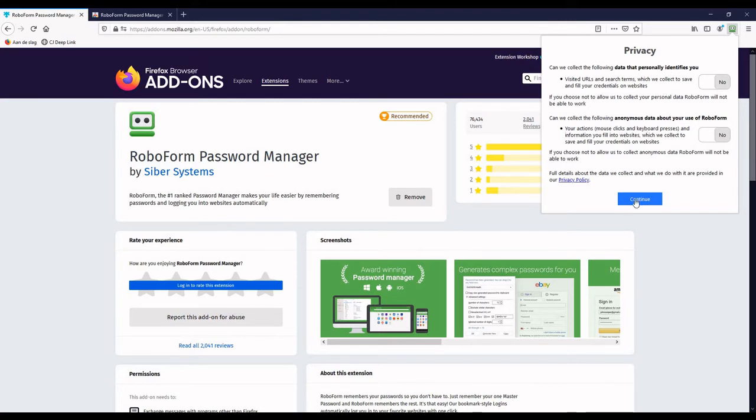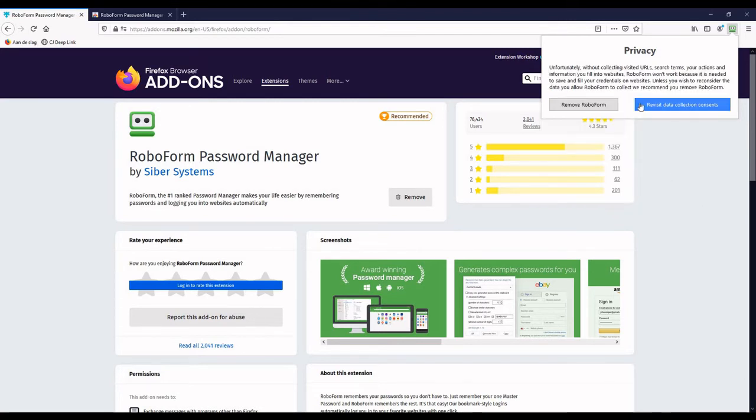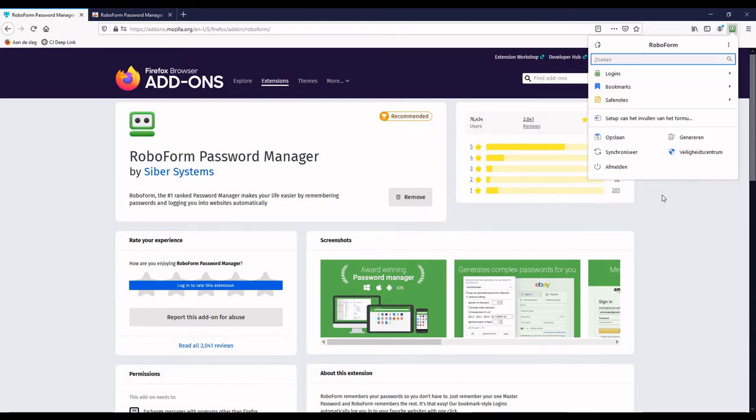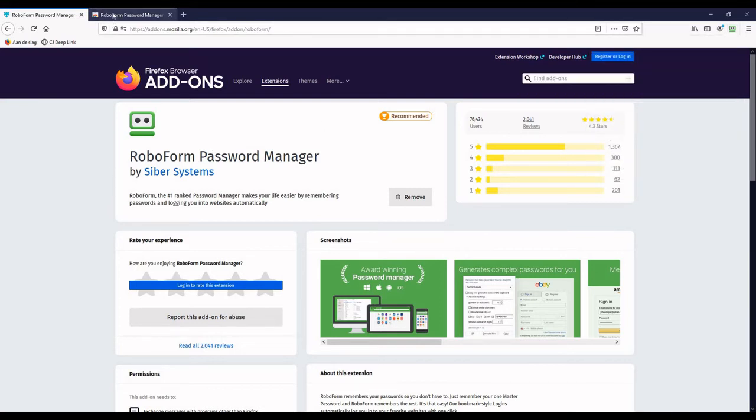This is about privacy. That's okay. Click on continue. Okay, you have to consent to that. That's okay. And then you click on continue, and now you can use the Roboform extension right here. So if you would go to a website and you would log in there, you could basically click here and select login new. That's what you can do.